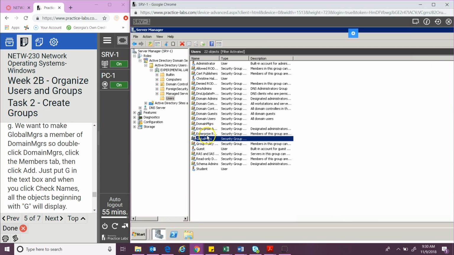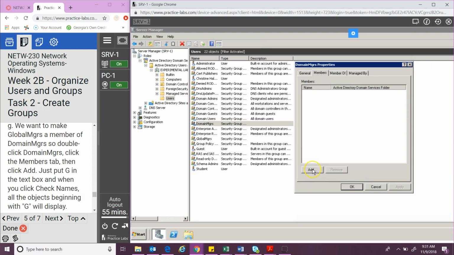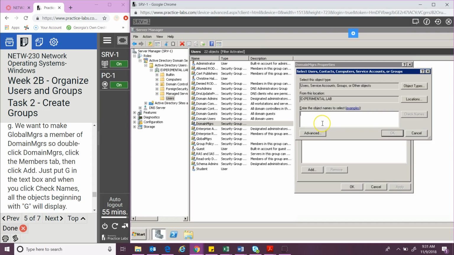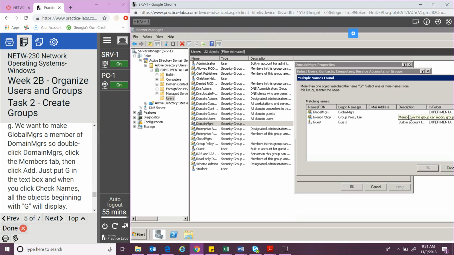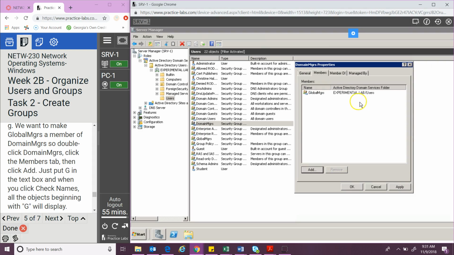And now we want to make Global Managers a member of Domain Managers. So I'm going to double click Domain Managers, go to Members, Add. This time I'm going to put a G in the block because I know the name of what I'm looking for. I'm going to hit Check Names, and that brings up all the names that start with G. I can select Global Managers, make sure it's in my Enter the Object Names to Select box. Come back here and show that Global Managers is a member of Domain Managers.